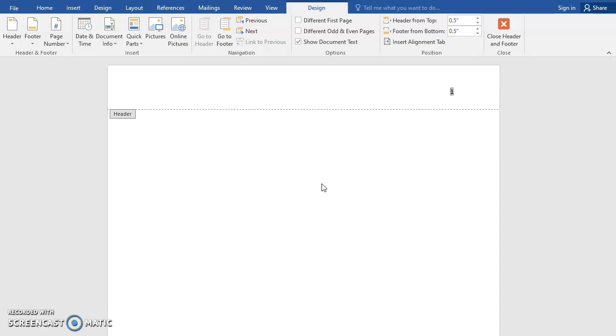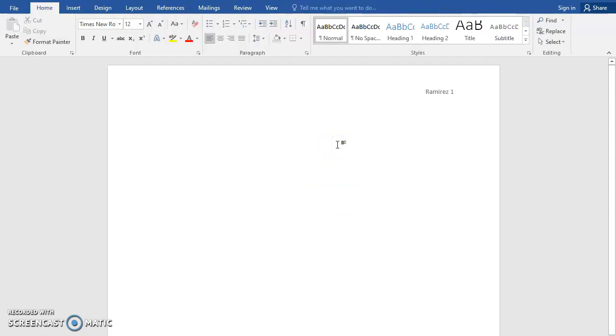You are now ready to type your last name. Once you have typed your last name, press the space bar one time. You are now ready to leave your header, which you can do by simply clicking outside of it twice. So double click. You are now prepared to provide the double spacing for the rest of your document.